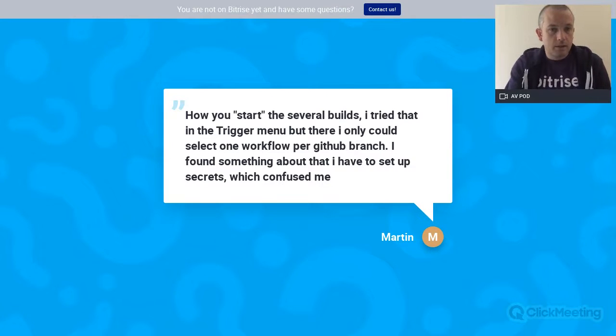How do you start several builds? I tried that in the trigger menu, but there I could only select one workflow per GitHub branch. That's something that I have to set up secrets, which confused me. Yeah, I'm not 100% sure what the question is there, but you should be able to start multiple workflows, one per line, with the Bitrise start build step.